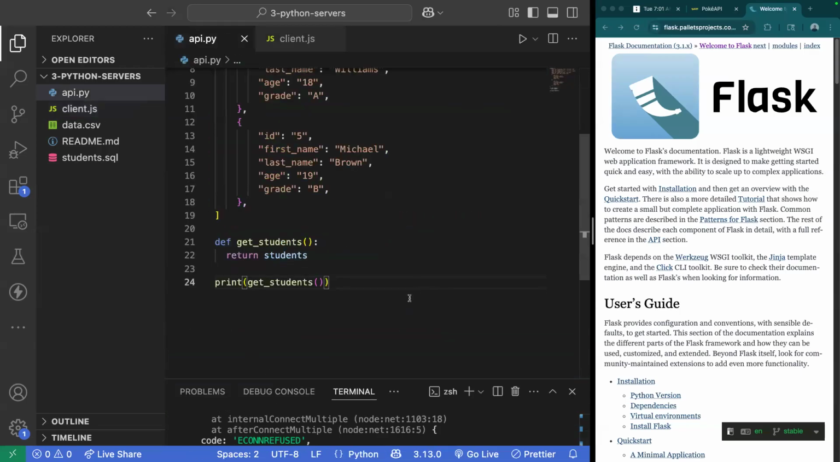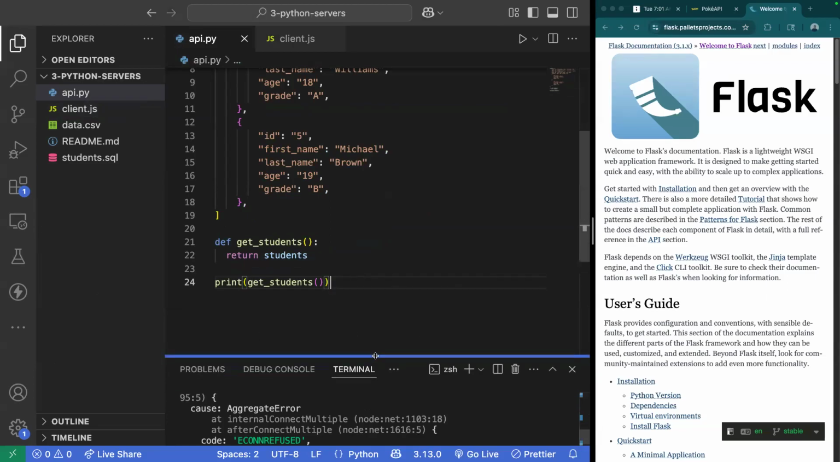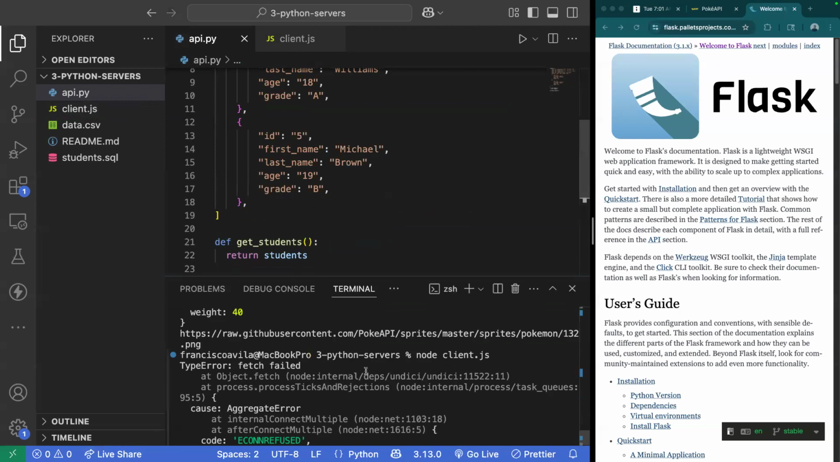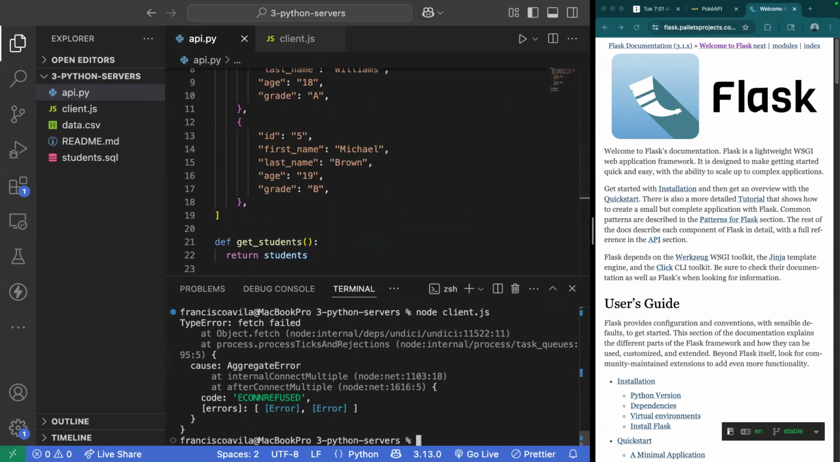Okay. Well, here's my Python script, and I've created a function that I wanted. But currently, it's not a Flask server yet, and it can't speak to Flask just yet. So let's start diving into that. I'm going to quickly activate my virtual environment. You all should already have yours activated.